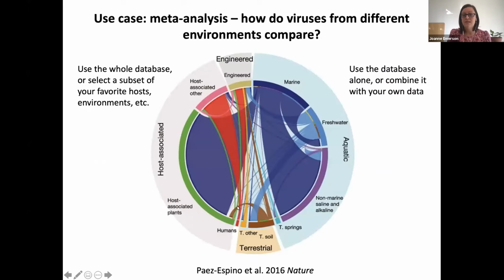Another use case is performing a meta-analysis. So you can do this meta-analysis on the database exclusively, or maybe you can add your own sequences to the database to do a meta-analysis. But the example here is from the Paez-Espino et al. Earth's Virome study that was published in 2016. And so the idea here is that they're comparing the viruses that were recovered from these different environments, which are shared, and how do they compare. So you can leverage databases to run some kind of meta-analyses.